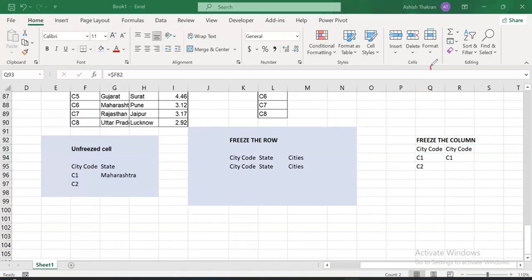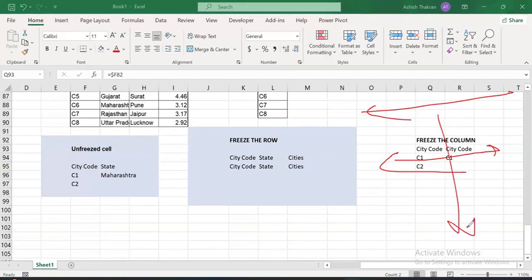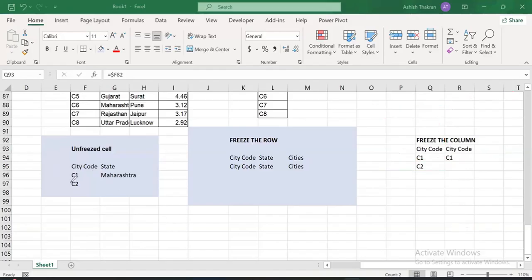So column is vertical, right? So that means when I am moving horizontally, my columns are changing. So when I drag horizontally, my value will be same. But when I will drag vertically, इस केस में क्या होगा? मेरी वैल्यू चेंज होगी, क्योंकि मेरी रो चेंज हो रही है. ठीक है? So this is what freezing the column is.